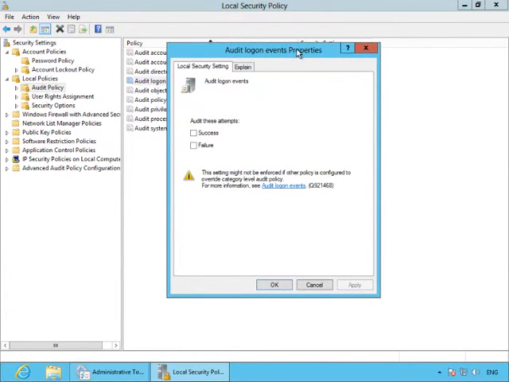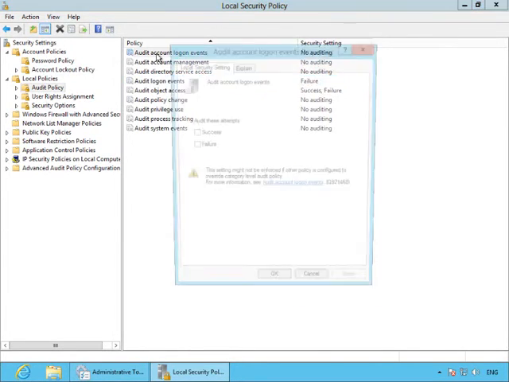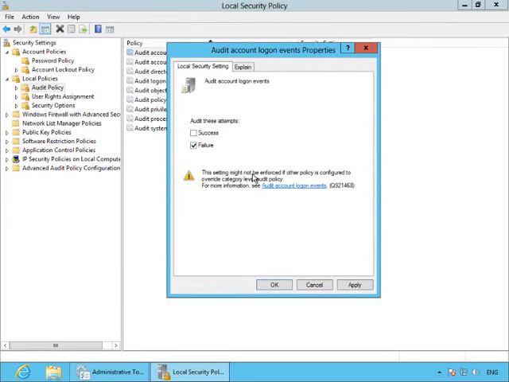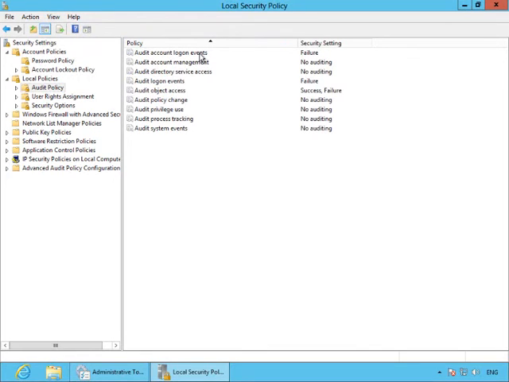So here's the audit logon events properties, and I'm just going to turn on failure. I don't need success because they just asked for failures. And while I'm at it, this would only take effect on a domain controller, but it doesn't hurt. I'll turn on failure auditing for account logon events as well.